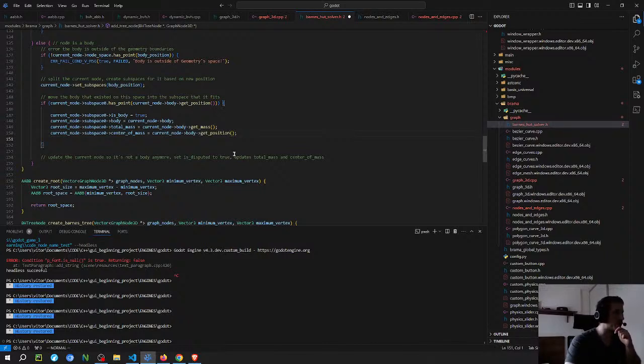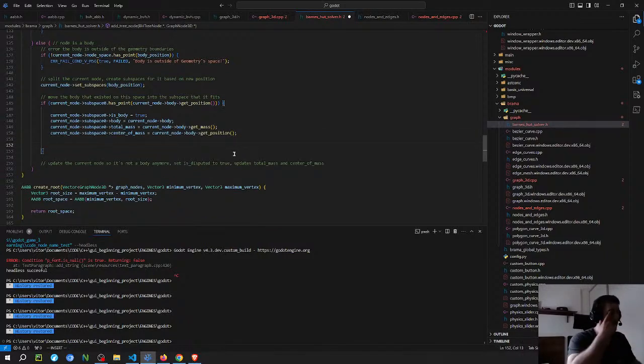So I'm updating the subspace. I'm moving the body that was at this space to the subspace because it has the points. And then because this one has a point, it automatically means that the other subspace is for the new position. So current nodes, you would be basically copying this stuff.